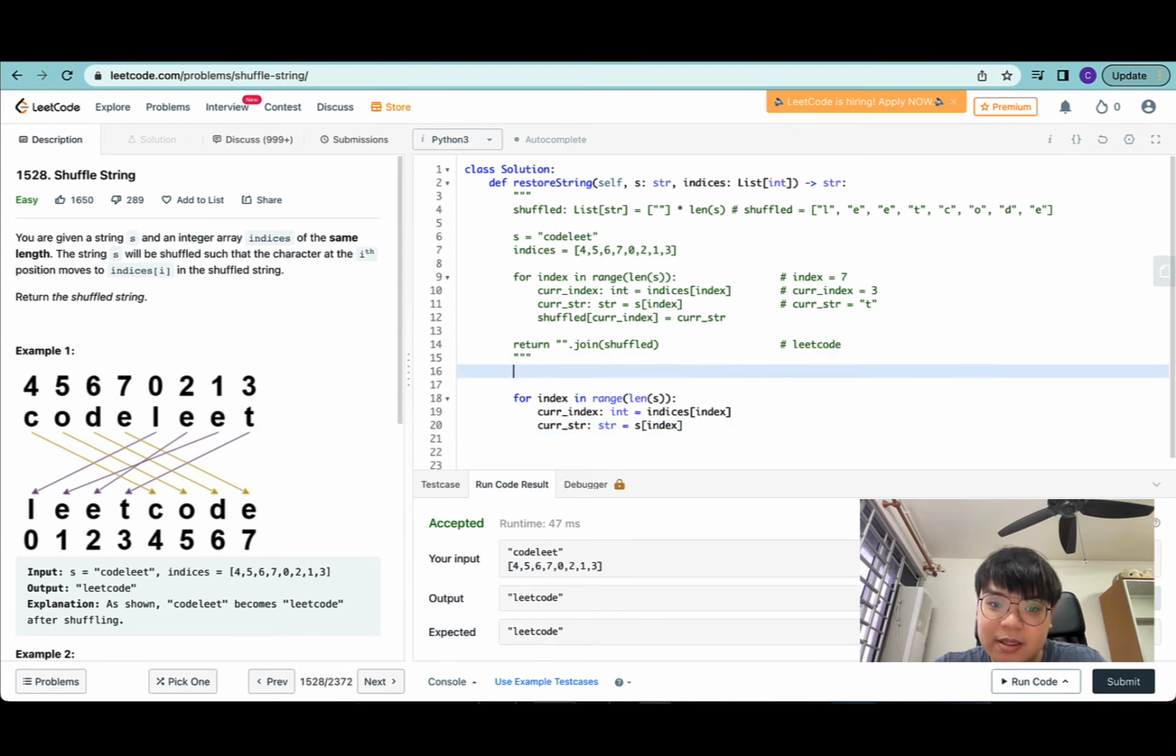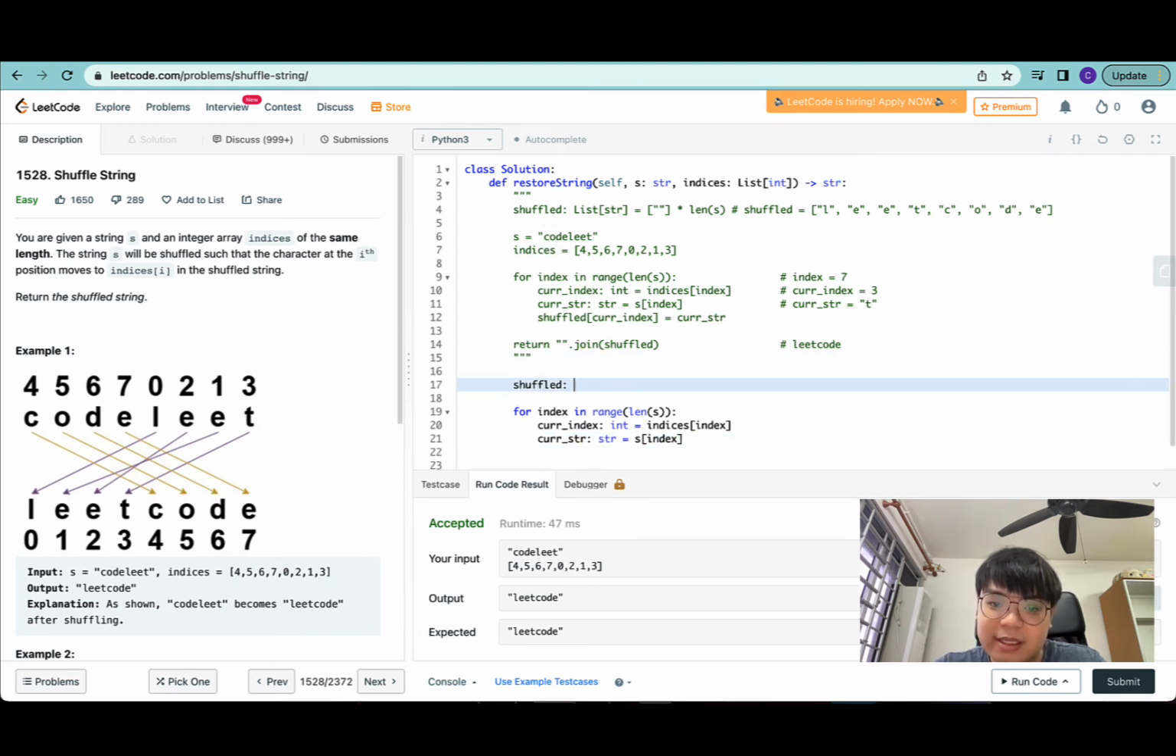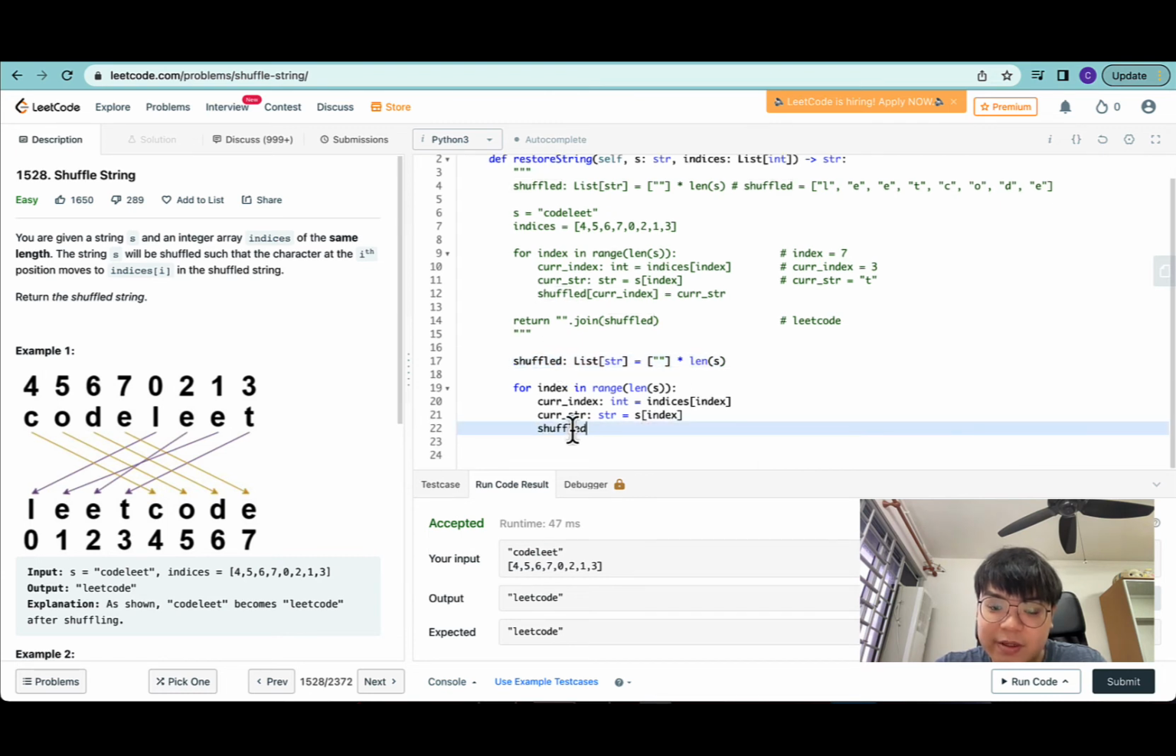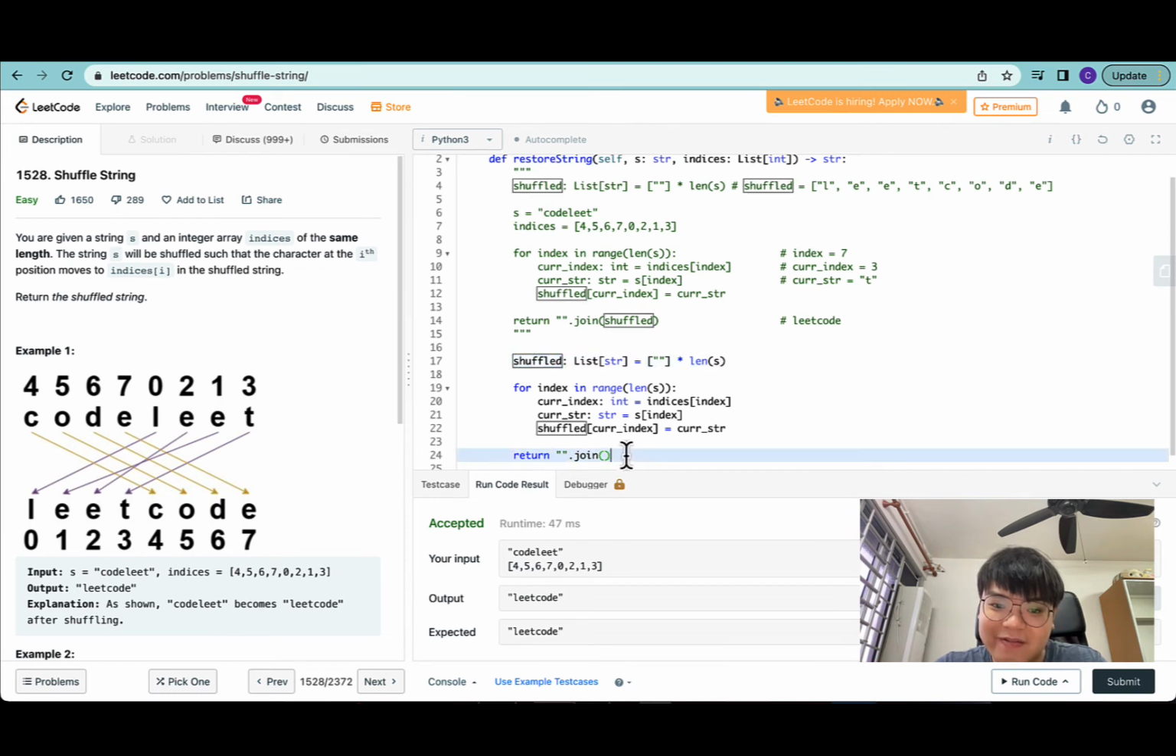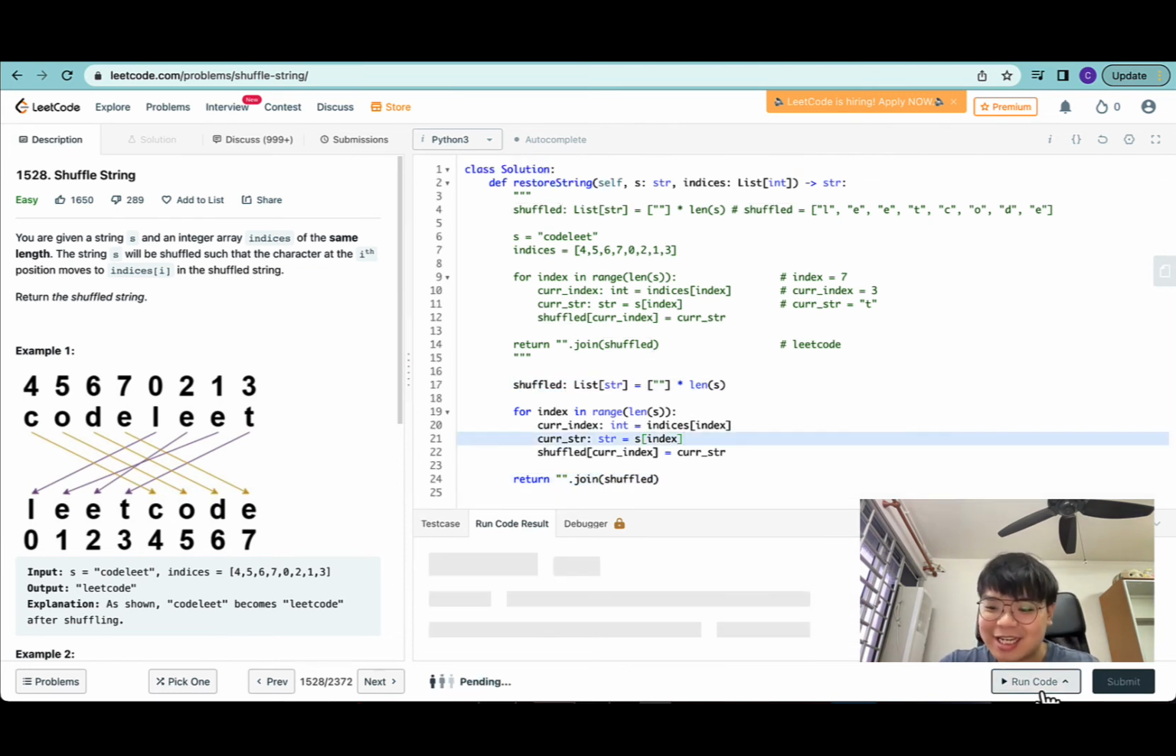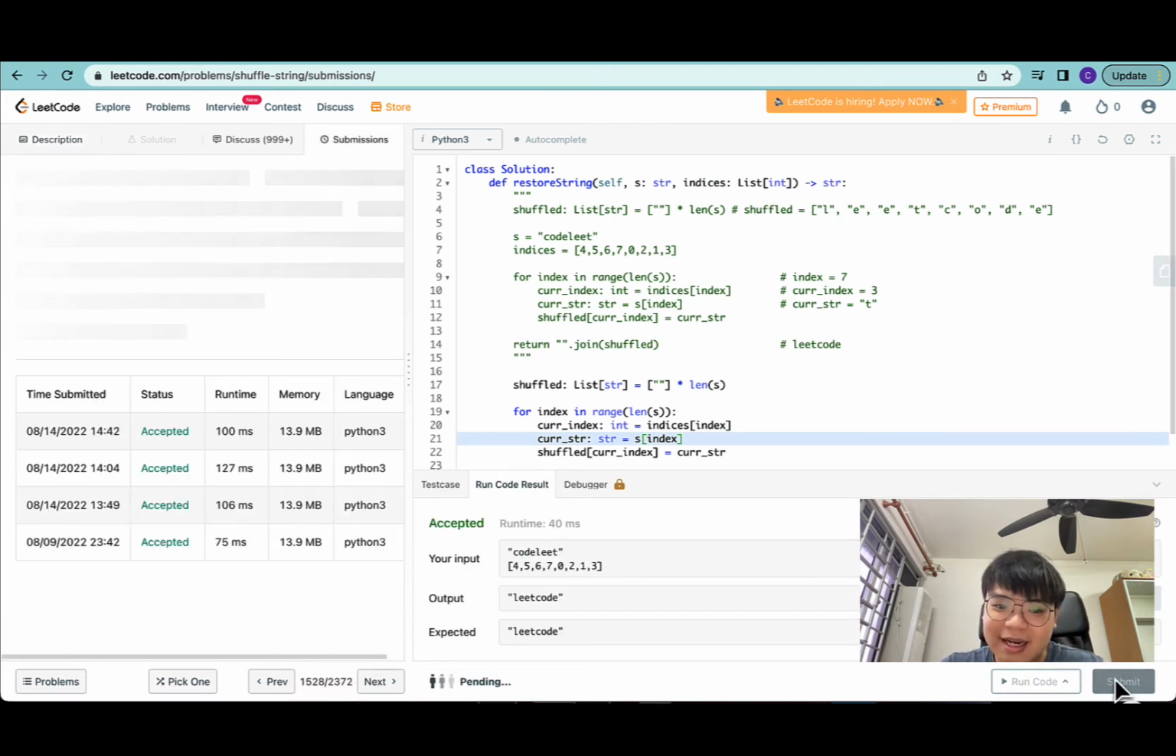So once we're done, let's also define the shuffled list of strings. I didn't define it earlier, so let's quickly do that. And once we're done, we will just set shuffled at this current index to be equal to current string. So this would set index 4 of shuffled to be equal to C. So this position over here. And once we're done, we will just return the join of shuffled. So that's pretty much it. Let's run this against some of the test cases. This passes, and let's submit this.